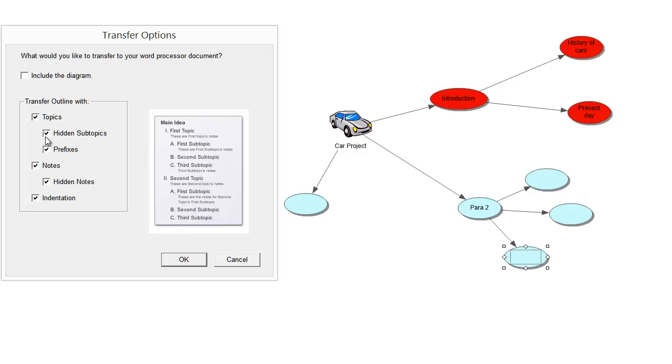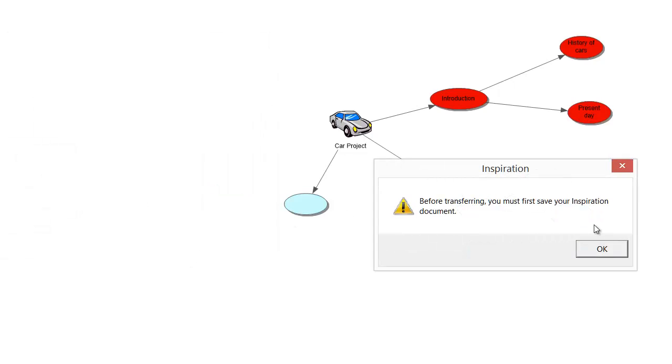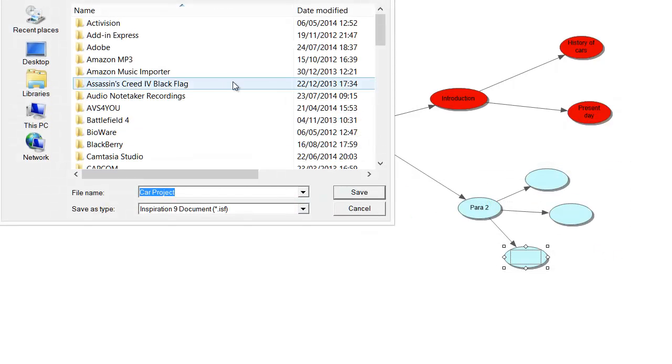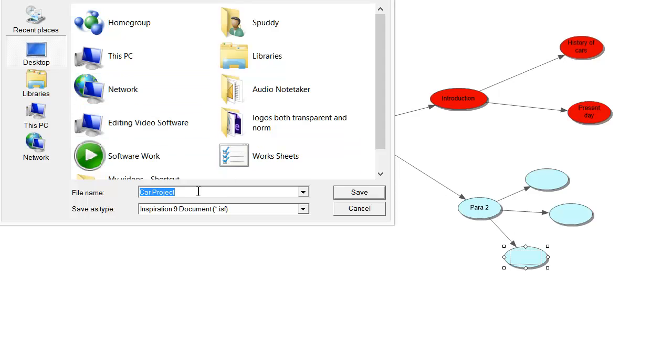Hidden topics, we haven't got any hidden topics at the moment because we've got the topics in there, so we don't worry about that. Prefixes, yeah, we can get rid of them. Look, we don't need a number and a lettering. Also I'd get rid of indents, it's up to you, but I untick that so it gives us just a straight margin. Click OK. It's going to ask you to save your inspiration document before exporting it, which I'm going to do now. I'll save that to my desktop, I'll leave it as car project and click save.